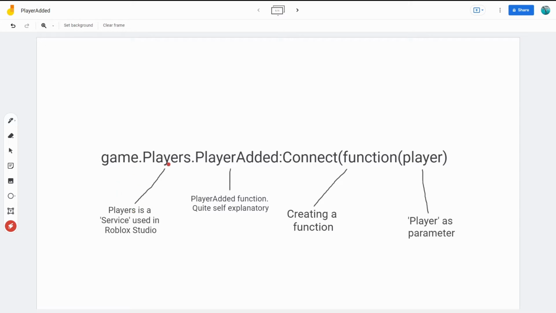So first of all, we have Players, which is right here. Players is a service to use in Roblox Studio. So let me give you an example of other services. We've got Workspace, ReplicatedStorage, StarterCharacterScripts. Those are all services, and Players falls into that as well. So using this dot just means we're going to go inside of something. So we're going to go to game, we're going to go inside of the game, we're going to go to Players, and we're going to go inside of Players, and we're going to go to PlayerAdded.